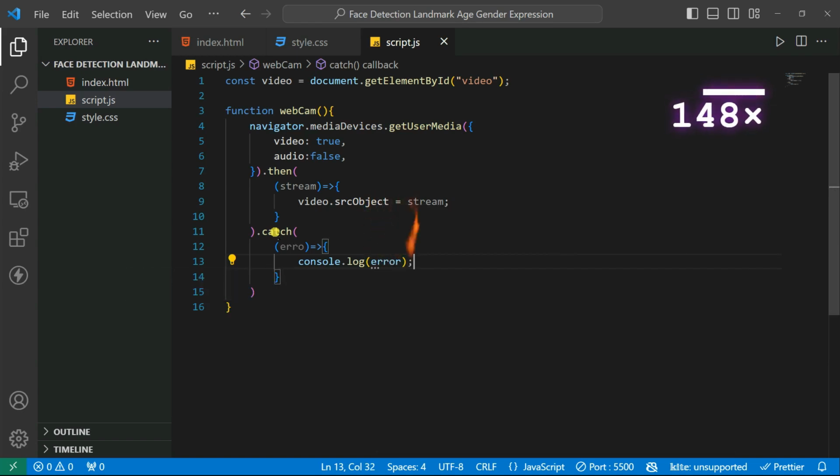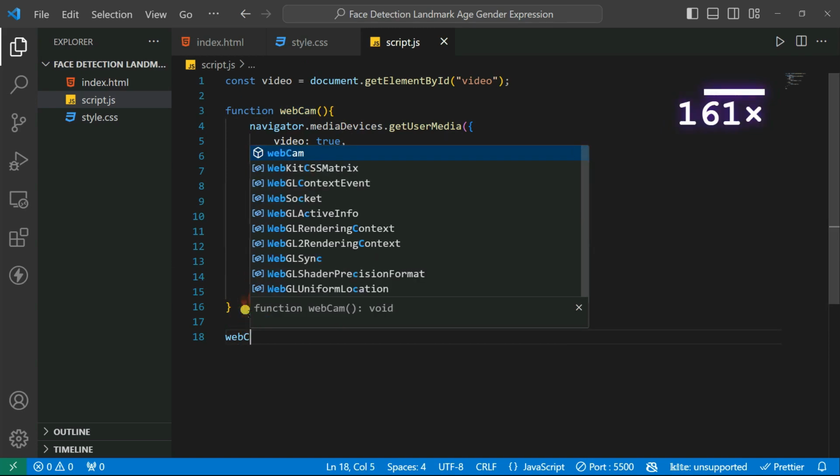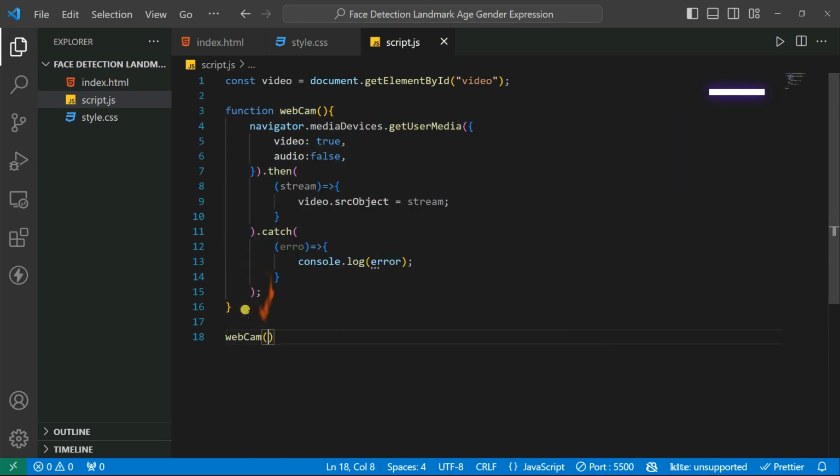So error, simple. That's it. Okay. Now what I can do, we can simply call this webcam functions. So let's call the webcam functions. So this is my webcam functions. Well, we create here the webcam. Now we are going to test it out.